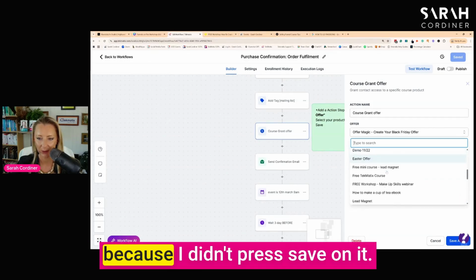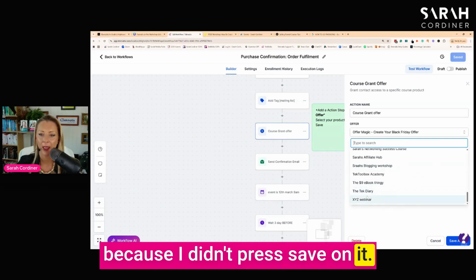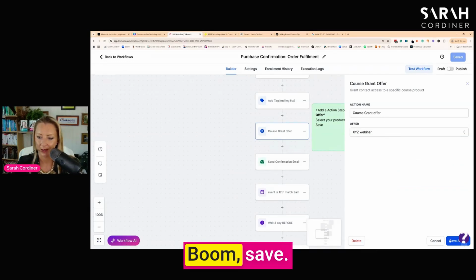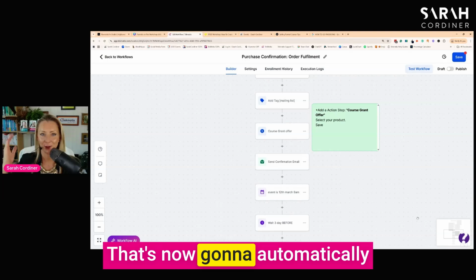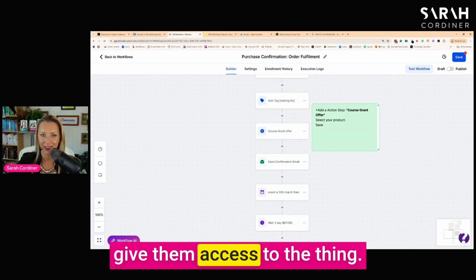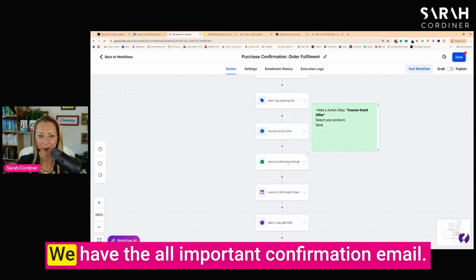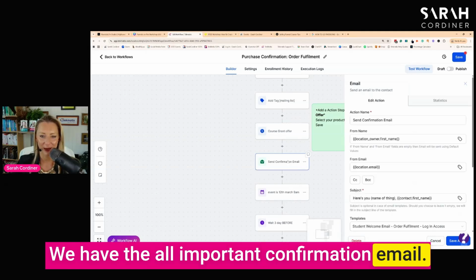I don't think it's going to be in here because I didn't press save on it. But I made the XYZ course, select it, boom, save. That's now going to automatically give them access to the thing. So easy. We have the all-important confirmation email.